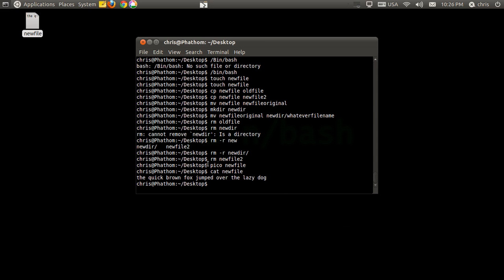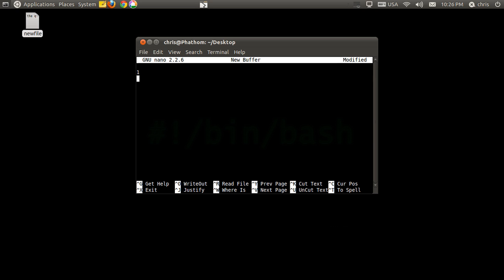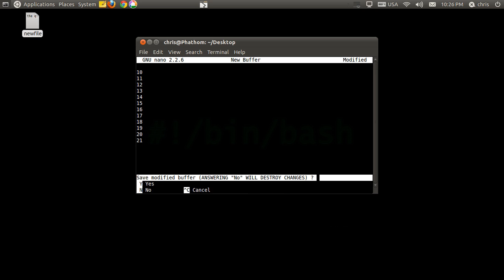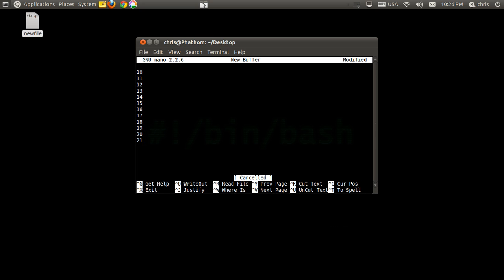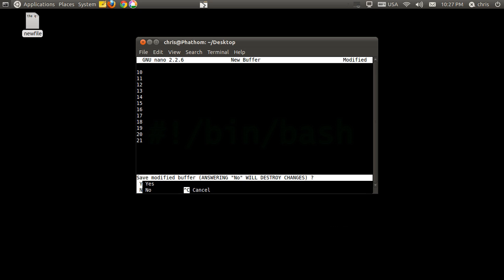Now if we have a file that has multiple lines, I'm gonna make 20. Let's make it 21. And I save that file. Oh, there's no file name. Let's do that again. Control X, Yes, and then we have to make a file name.